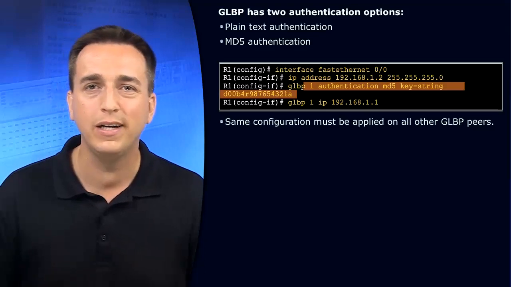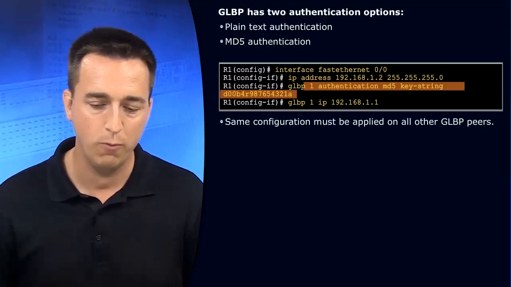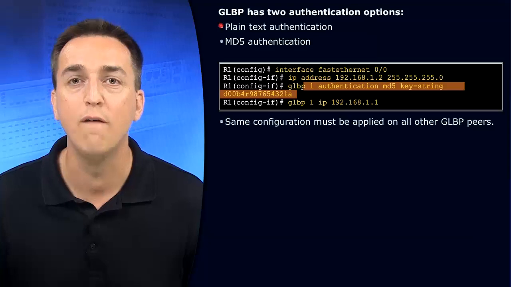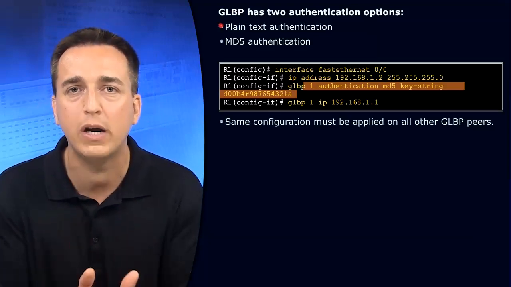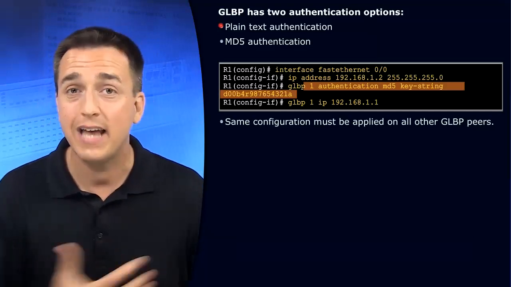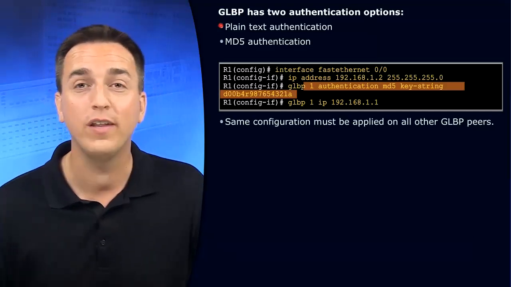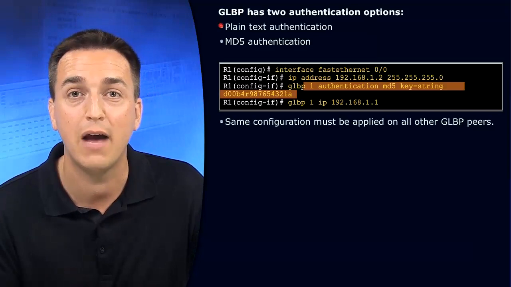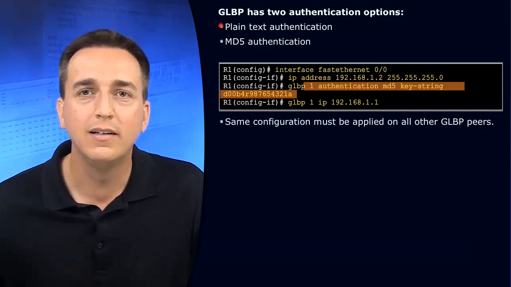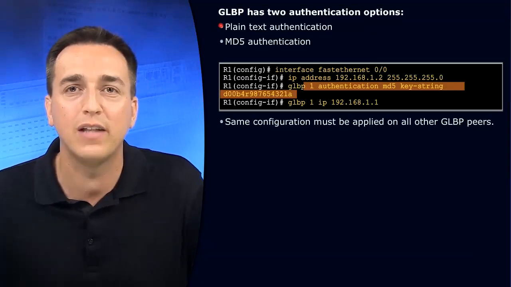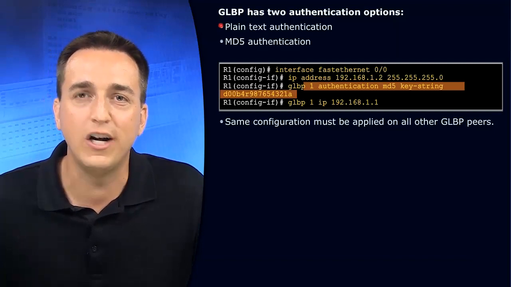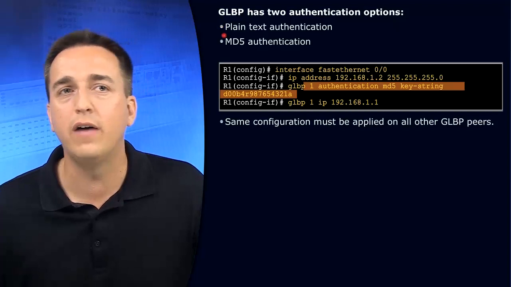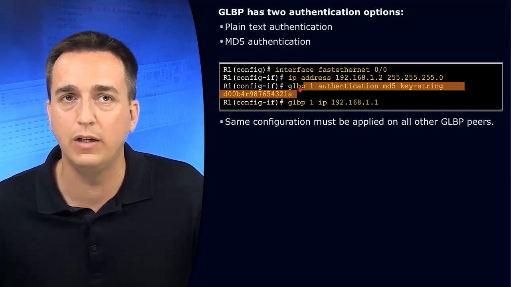Now, it supports plain text authentication. Nope, not good enough. Avoid it. Don't use it because the key string, the password, is sent in plain text over the network. So since it's being sent in plain text, that rogue, malicious user could capture that and just simply use it. It's not strong. You want to go with MD5 authentication, and that's the example they're giving you here.